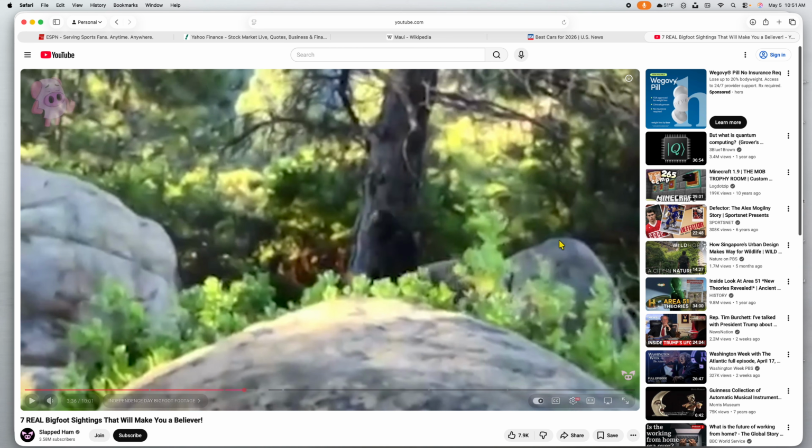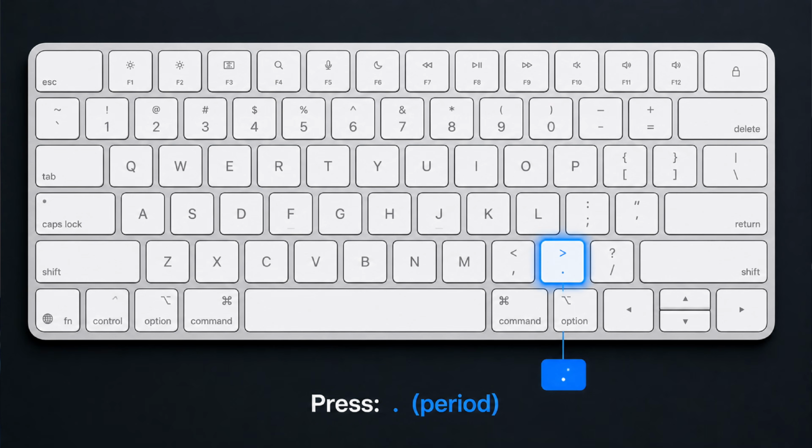Take a look over at my screen over here. This is a website called Slapped Ham. He's got this little Bigfoot. You can see it right there, but it moves too fast for me. So all I have to do, when I'm actually on here, is click the period on my keyboard.